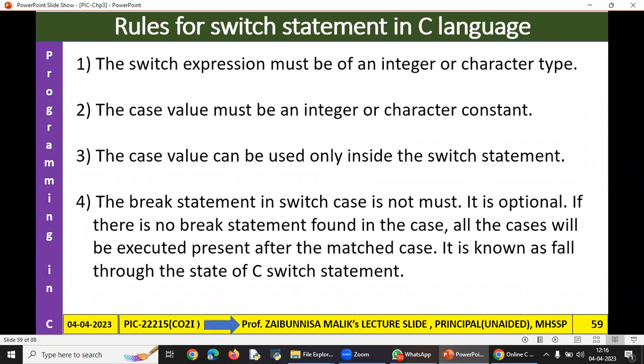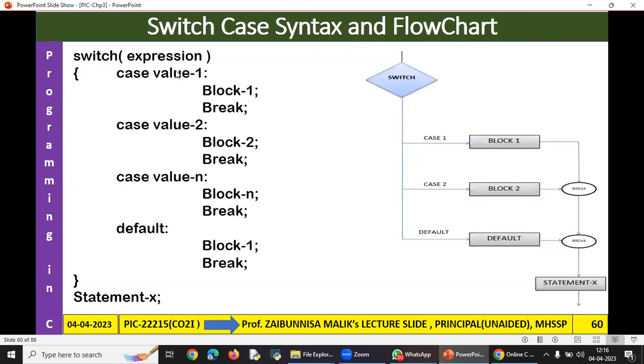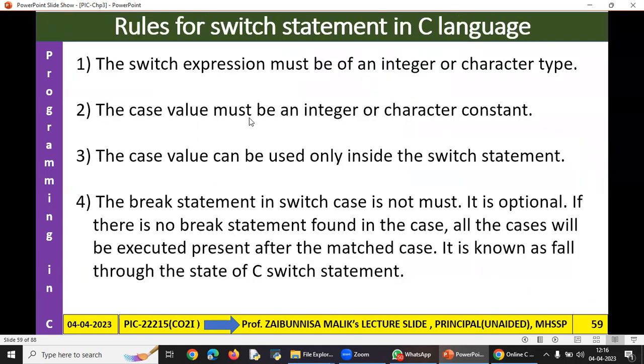Next, the case value must be an integer or character constant. That means the switch expression is also a character or integer, and the case value must be too. Let me first tell you the syntax. This is the syntax, right? Switch expression. Now see, this expression value should be integer or character. The case value should also be integer or character. As I said, the case value must be an integer or character constant.